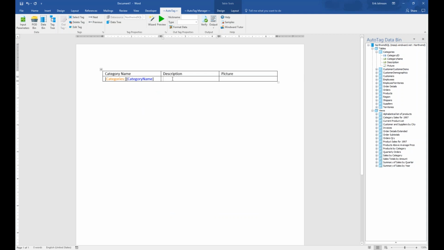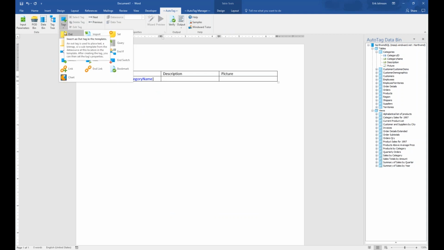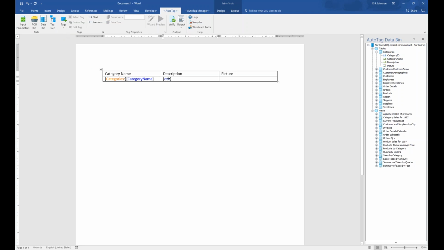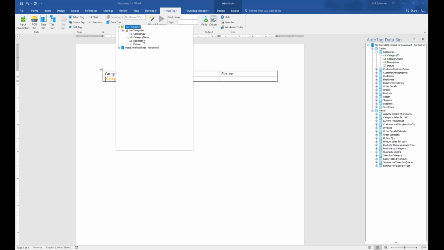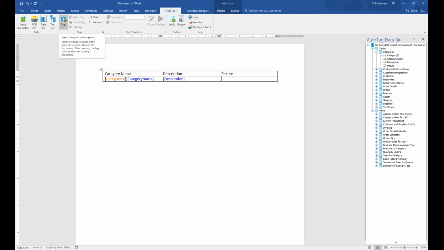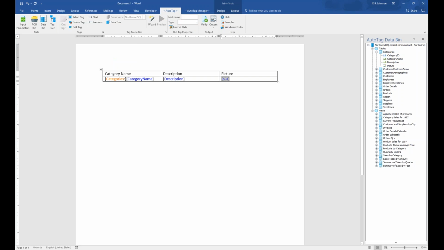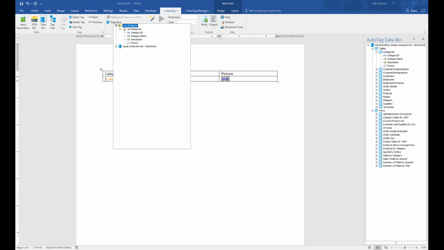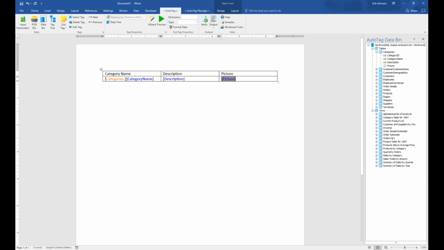Okay, we're now going to add an alt tag for the description. Click under the description column, go over to tags, select alt. And just like the category name, then I select the alt tag, go up here in the tag properties to the data tree. And this time we're going to display the description. So I'm selecting the description there. Last one to set up is the picture column. Back to the tags button, select the alt tag. Select the alt tag that's in the template now. Click the data tree and choose picture.